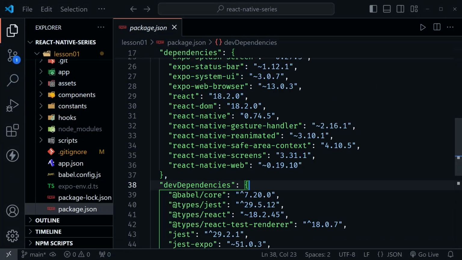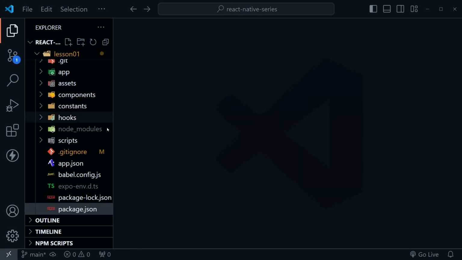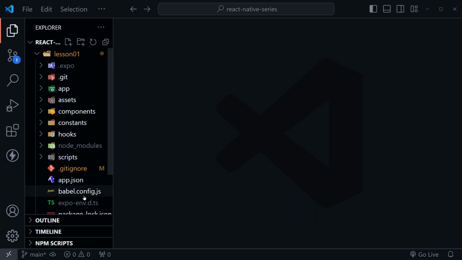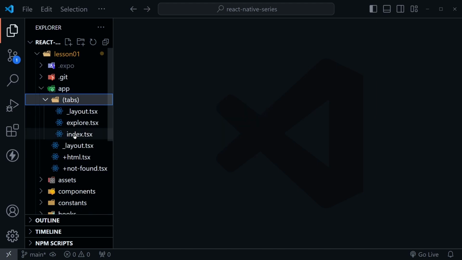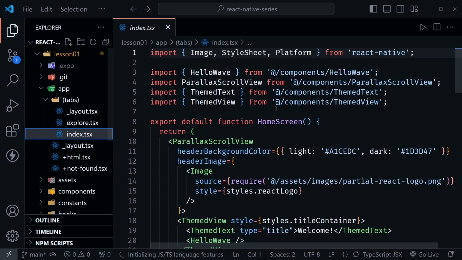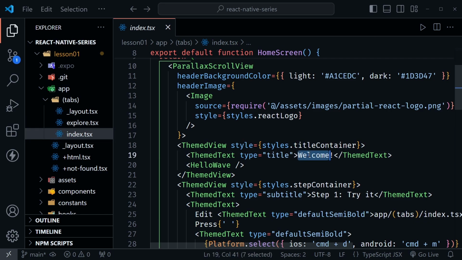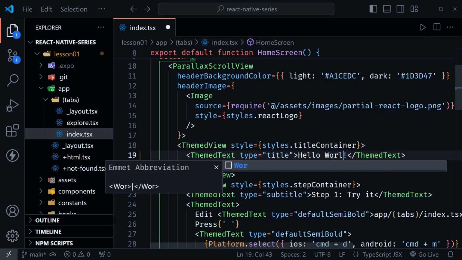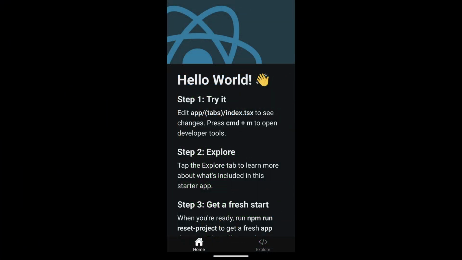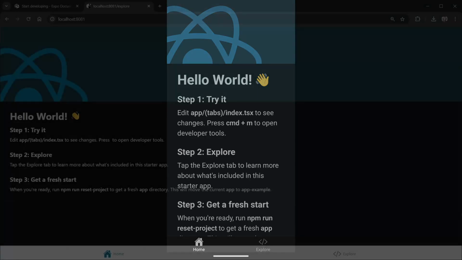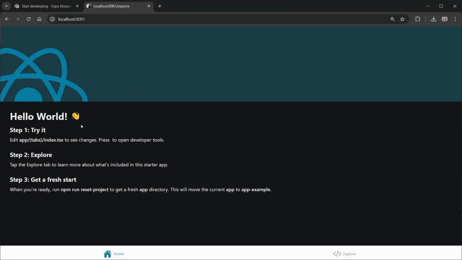Back in VS Code, I'm going to close the terminal window, close the package.json file, and let's go ahead and look at this application. I should open up the app directory and then the tabs directory. Now let's go to the index page. And here we should see our welcome. Let's go ahead and change welcome on line 19 to Hello World and save our changes. Now check your mobile device to see if the app reflects this change. Here's mine. And you should also be able to see the change on the website.